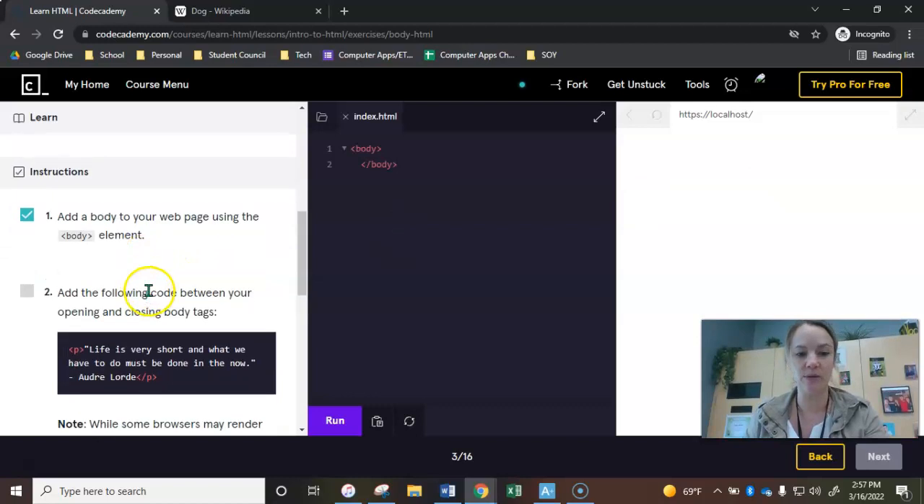Okay, so our second step, if we did it right, it'll give us a check mark and open up the next step. It says add the following code between your opening and closing body tags. I want you to type in the tags, because I think it's important for you to understand how they work. So what I want you to do, click outside of your body tag and hit enter. I always start new tags on a new line. So hit enter, add your opening paragraph tag.